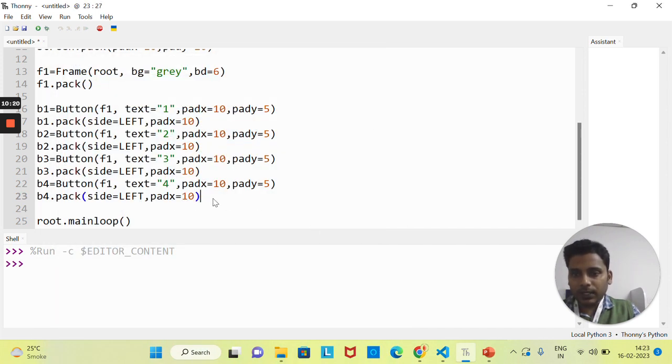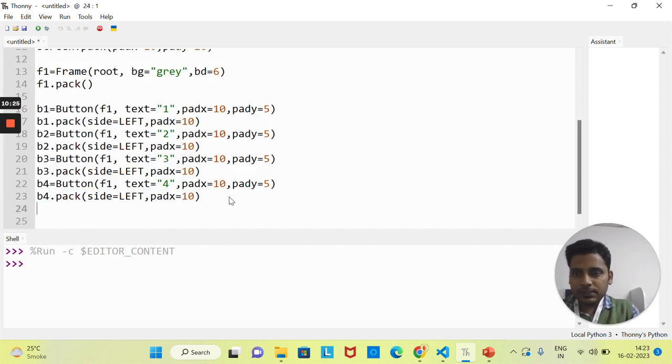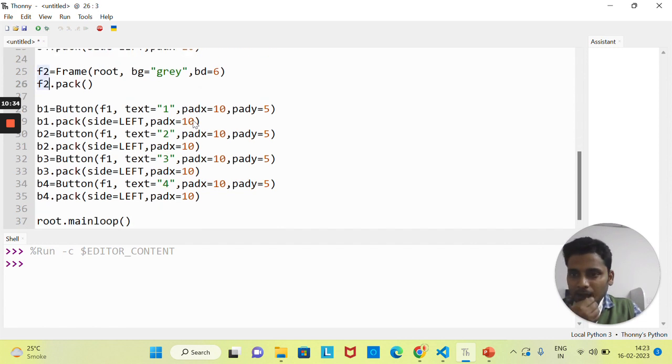So what I'll do, I'll just copy from here, Control C, and then I'll just paste it. Now this first one will be our frame 1, so this I want to make frame 2, and here also it will be frame 2. Now in the button also, instead of F1 I'll write F2, F2, F2, and then button. Now we will start from 5, next 6, next 7, next 8.